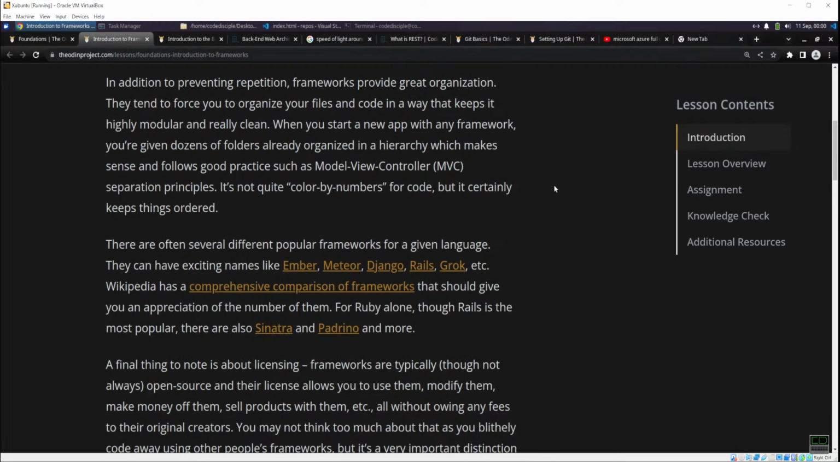There are often several different popular frameworks for a given language. They can have exciting names like Ember, Meteor, Django, Rails, Grok, etc. Wikipedia has a comprehensive comparison of frameworks. That should give you an appreciation of the number of them.